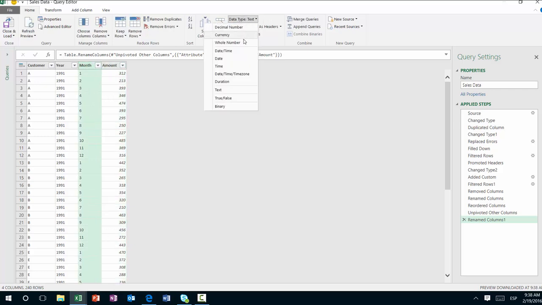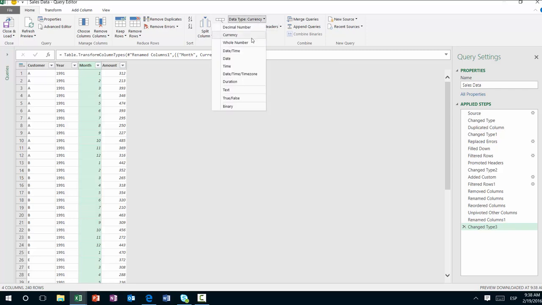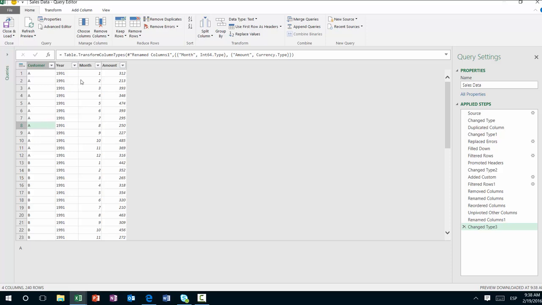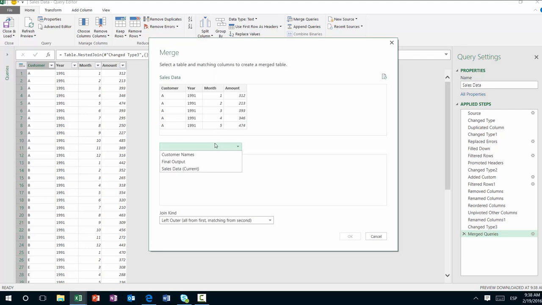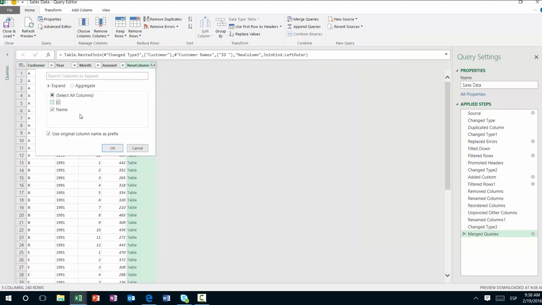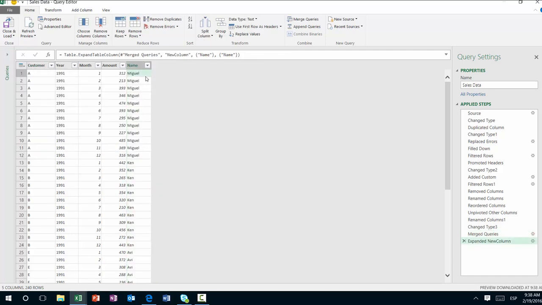We can put this into a whole number. It changed to currency, sorry. And this is going to be a whole number for us. And that is how you actually do it. At this point, you can do the merge queries, and you can merge this with the other query that we have, which is the table of customers. So we can have the ID and transform this with the proper name that we have here. And then expand it to be the name that you want. And that's how you actually do it.